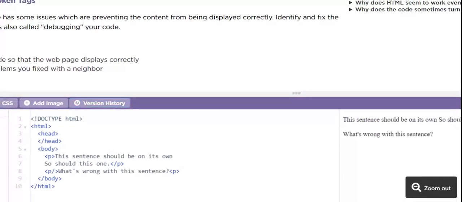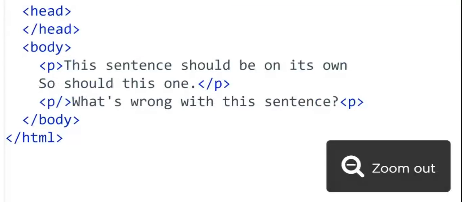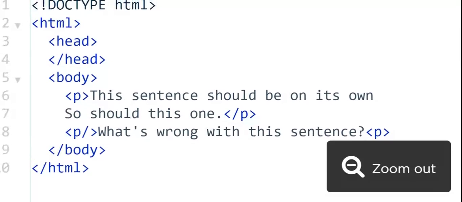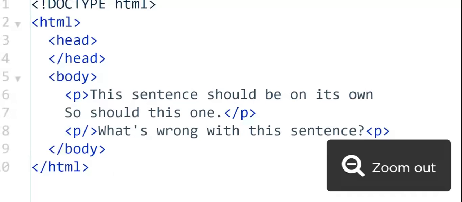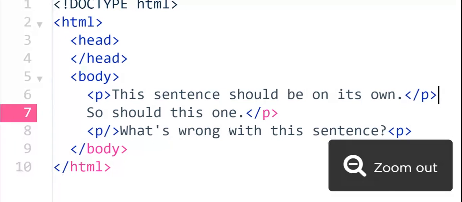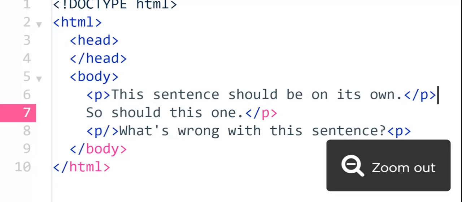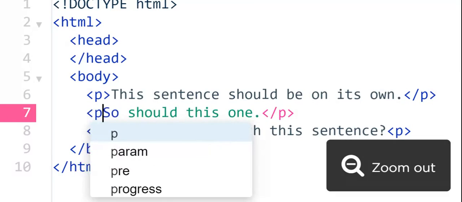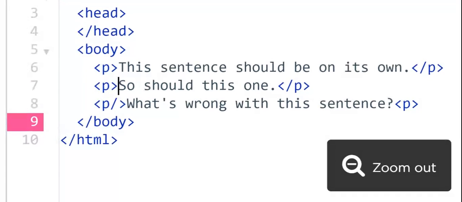So if we look at this code here, going in really close, I'm looking at these sentences and it says this sentence should be on its own. It's missing a period. That's one thing. Also, we have an opening paragraph tag, but it doesn't have a closing paragraph tag. So let's add the closing paragraph tag there. The second sentence says that so should this one. So I believe this sentence should be on a line by itself as well.